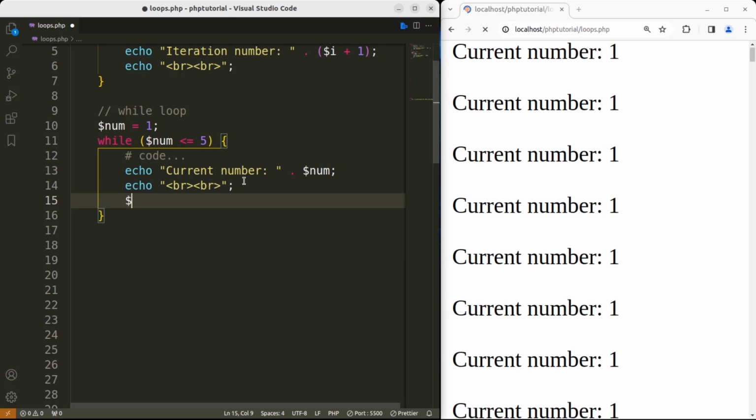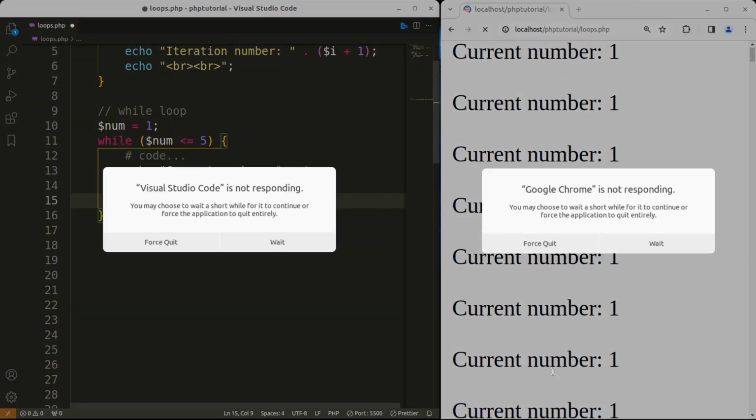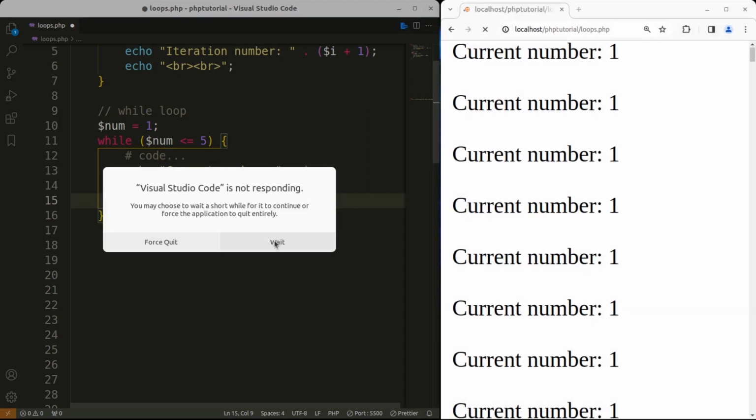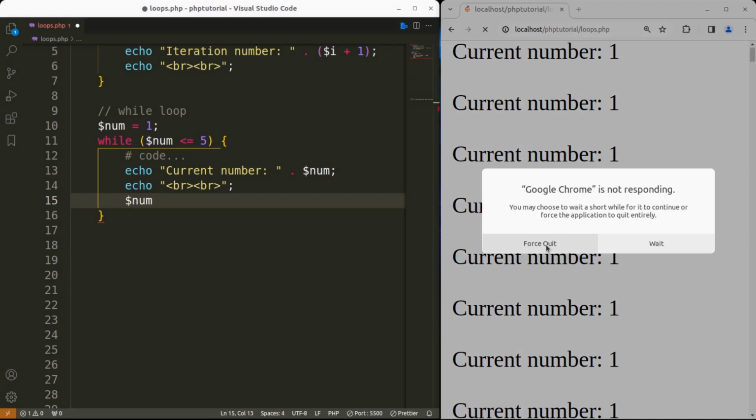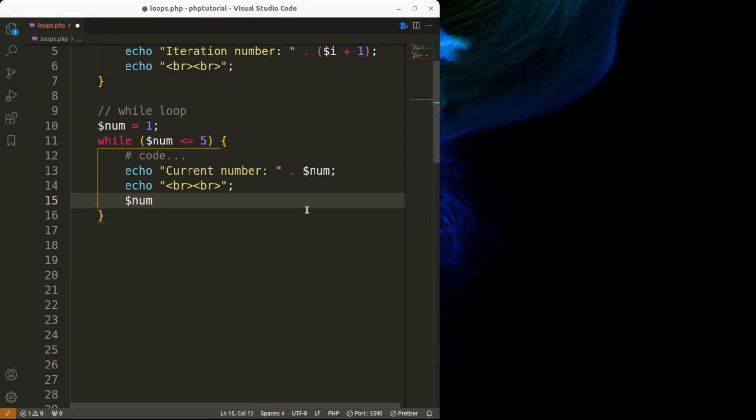Come on, that hanged the PC. Let's close the browser for now, otherwise it will hang the PC. Force quit. Just because I did not add increment here, that's why it actually broke the code, or it was continuously looping and this condition was not getting true. So make sure that you do not make this mistake.